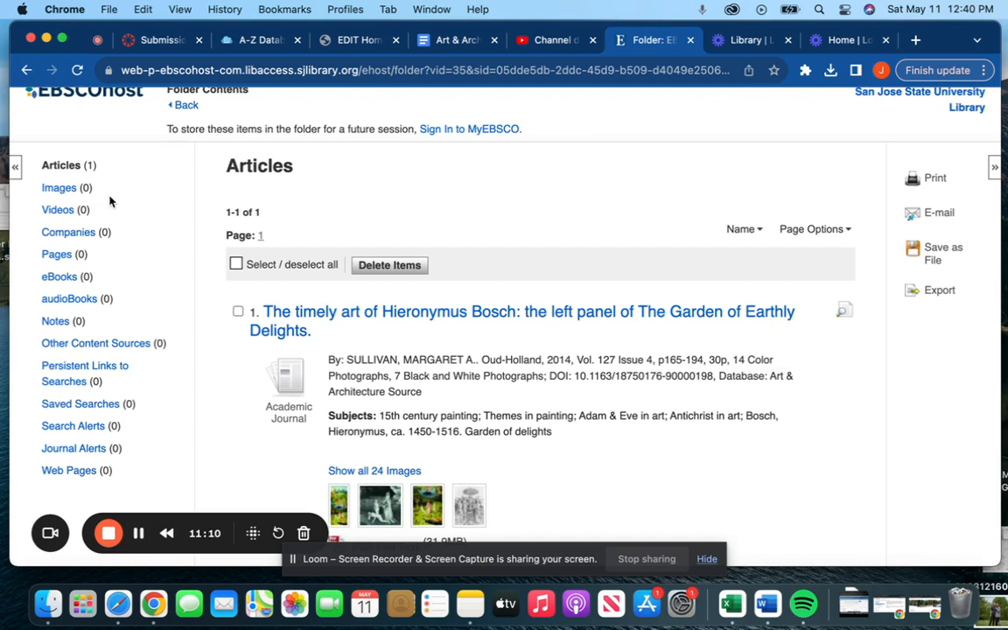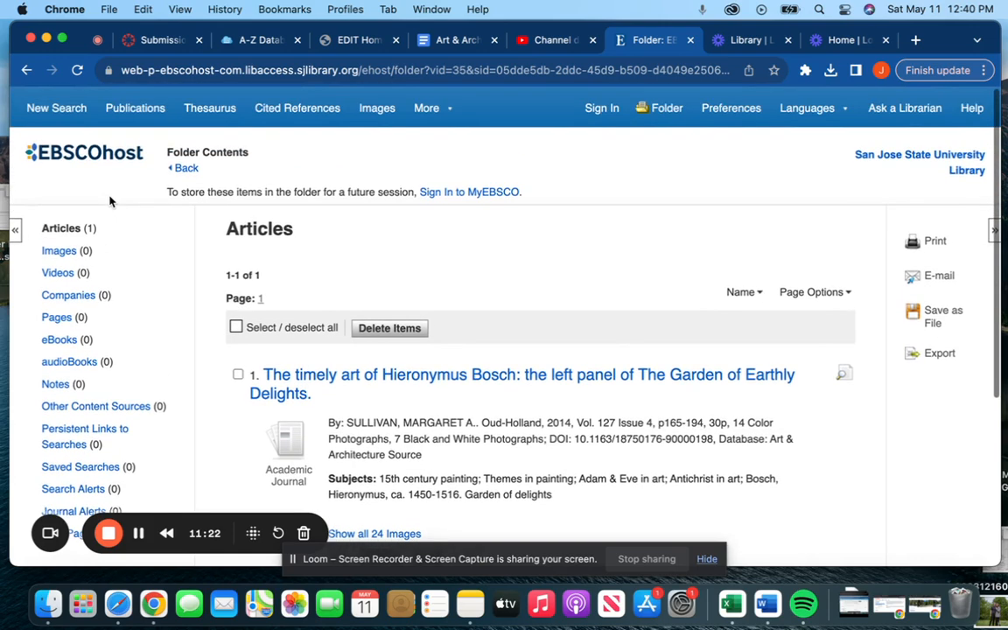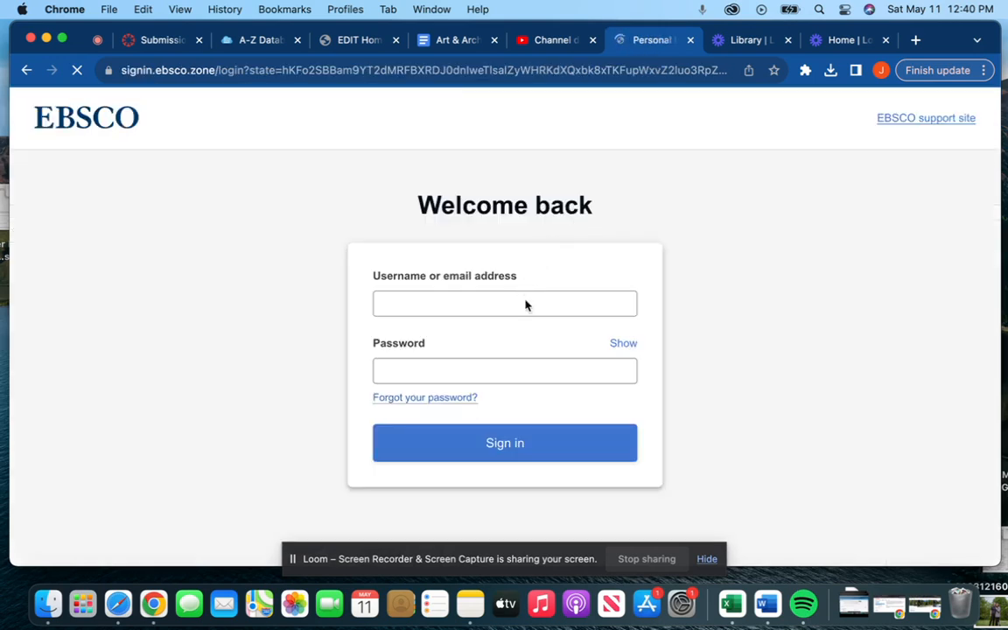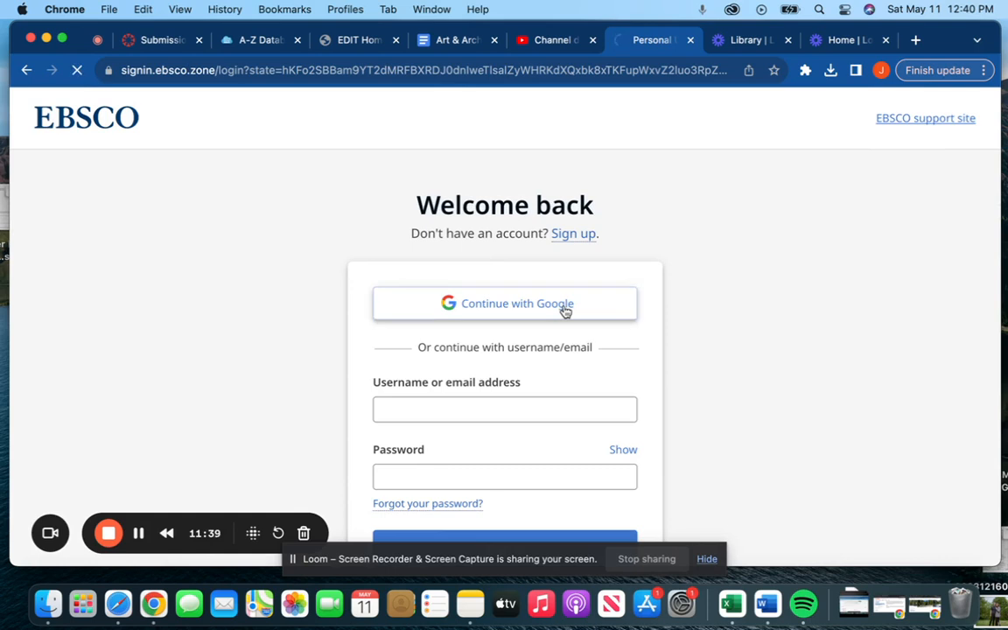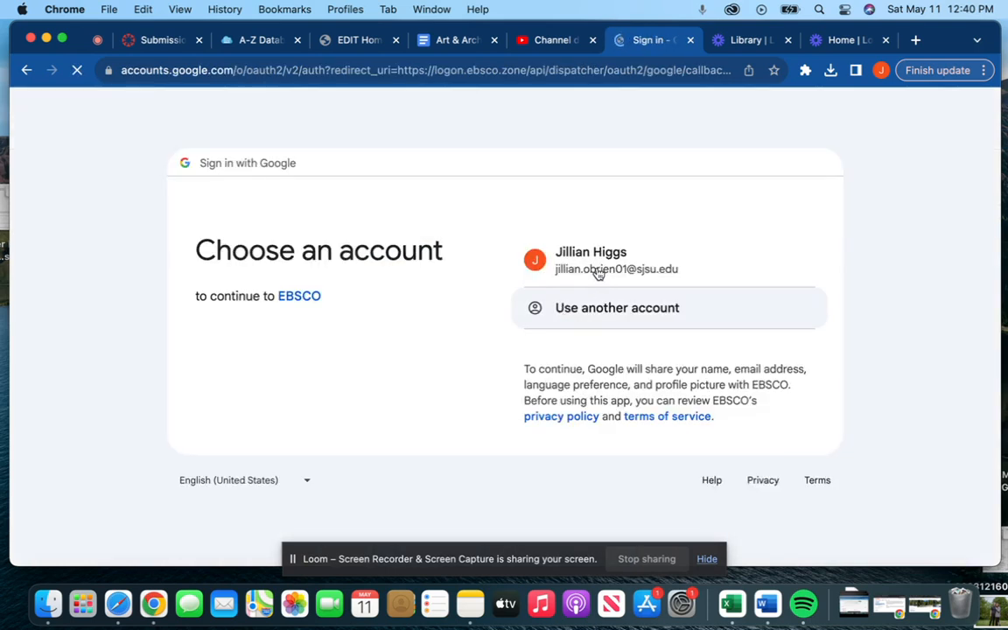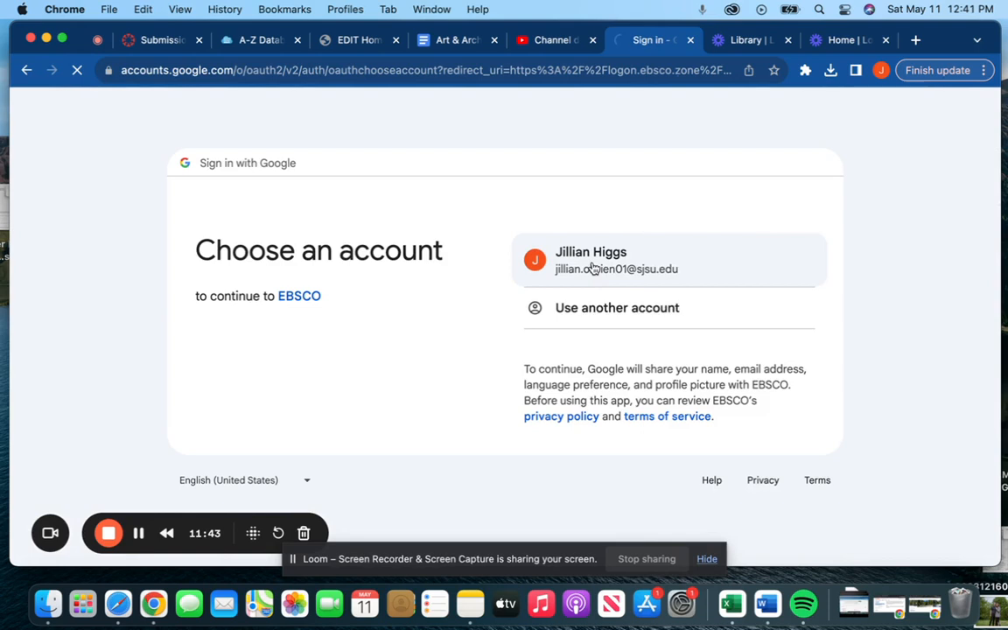This is a really great alternative to the email function, particularly if the articles are too large to email, like they were in the case of the Garden of Earthly Delights article that we have been working with. You can also save the article for future sessions. So if you need to log out and come back another time, you can save it for a future session by signing into My EBSCO. And you can click on Continue with Google and sign in with your San Jose State credentials.